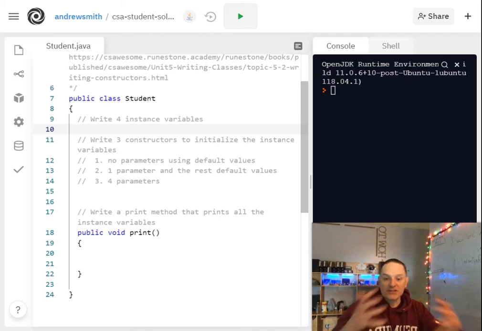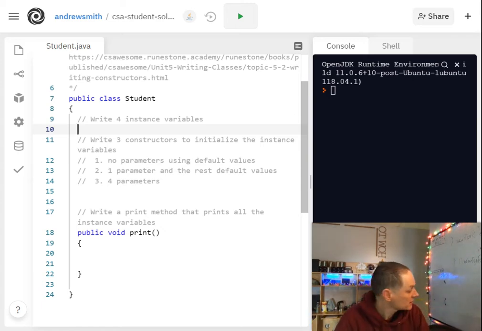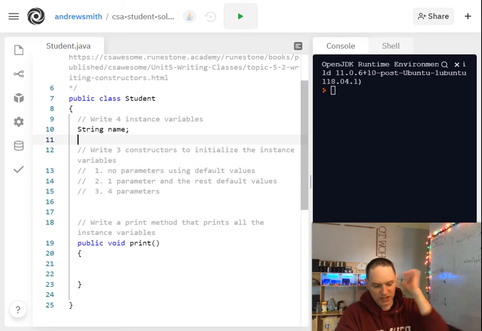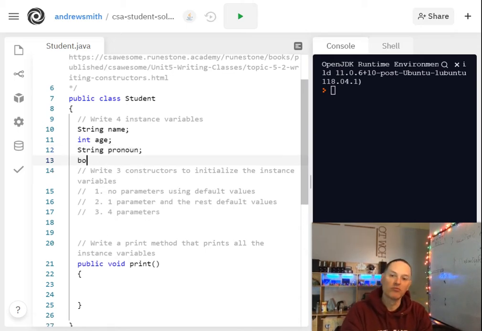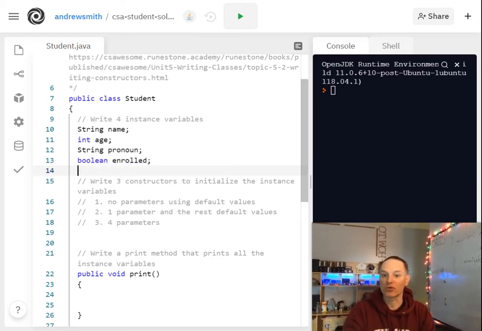So let's start off, since we have our framework in place here, let's just start off by adding our constructors. We need to come up with 4 constructors for this student. They're not given, so you can come up with whatever you like for your constructors. I'm going to go for a few like this: string name as a constructor. Let's do int age. Let's do string pronoun and boolean enrolled, whether the student's enrolled or not here.